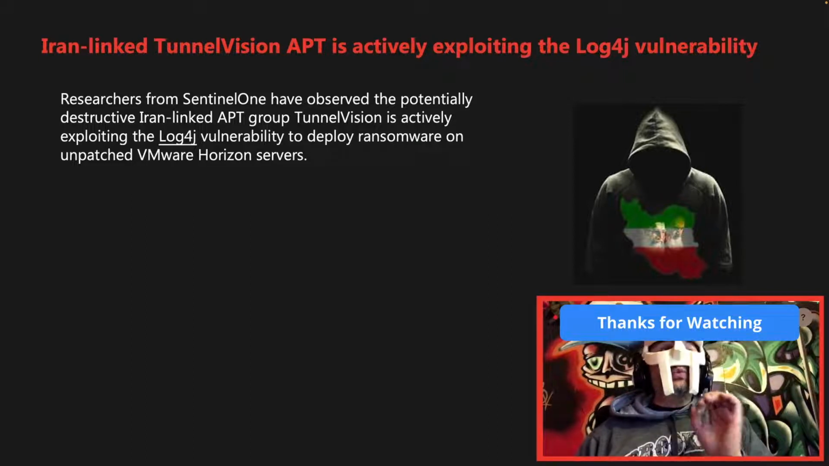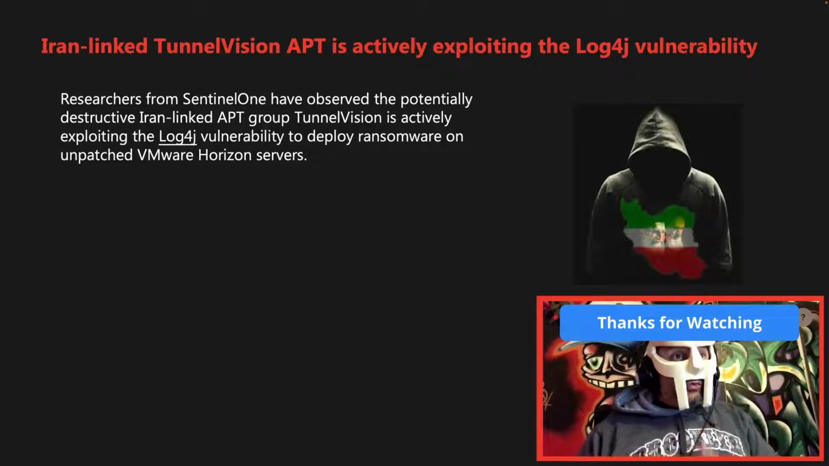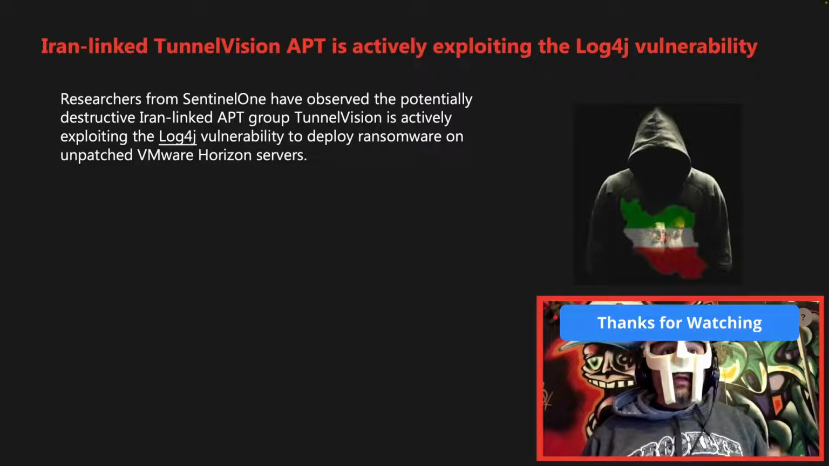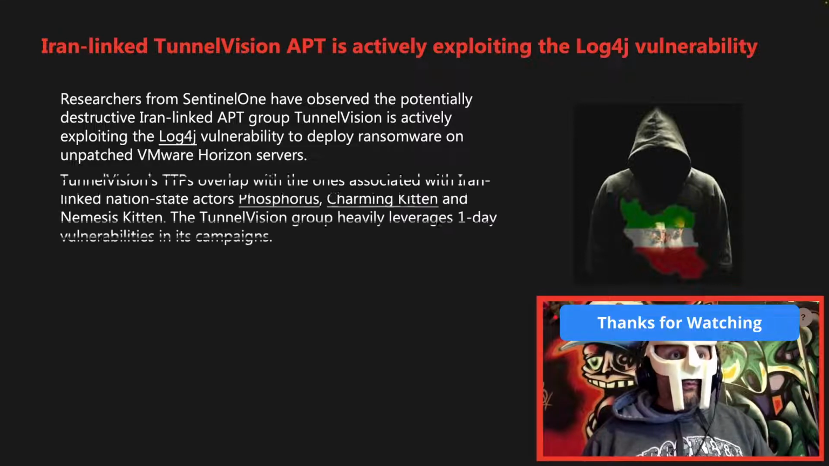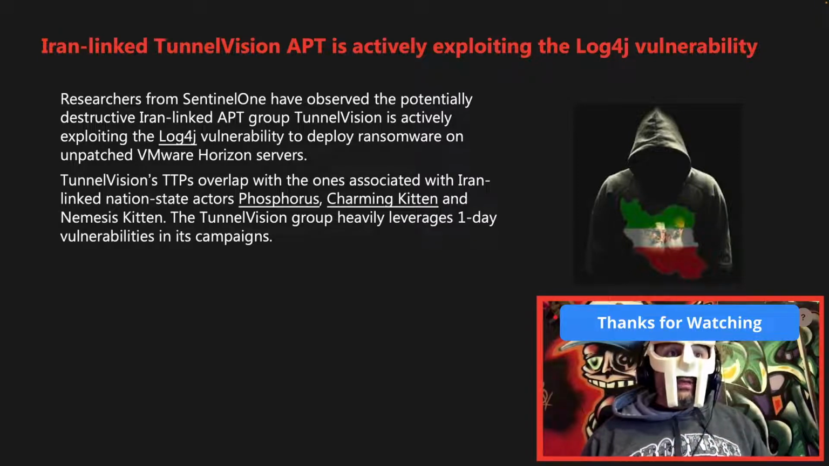Researchers from SentinelOne have observed the potentially destructive Iran-linked APT group TunnelVision actively exploiting the Log4j vulnerability to deploy ransomware on unpatched VMware Horizon servers. TunnelVision's TTPs overlap with the ones associated with Iran-linked nation-state actors Phosphorus, Charming Kitten, and Nemesis Kitten. The TunnelVision group heavily leverages one-day vulnerabilities in its campaigns.